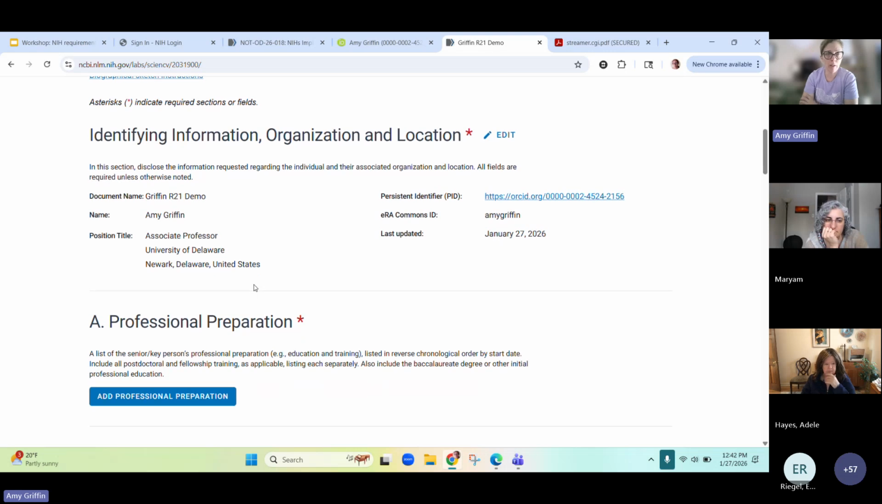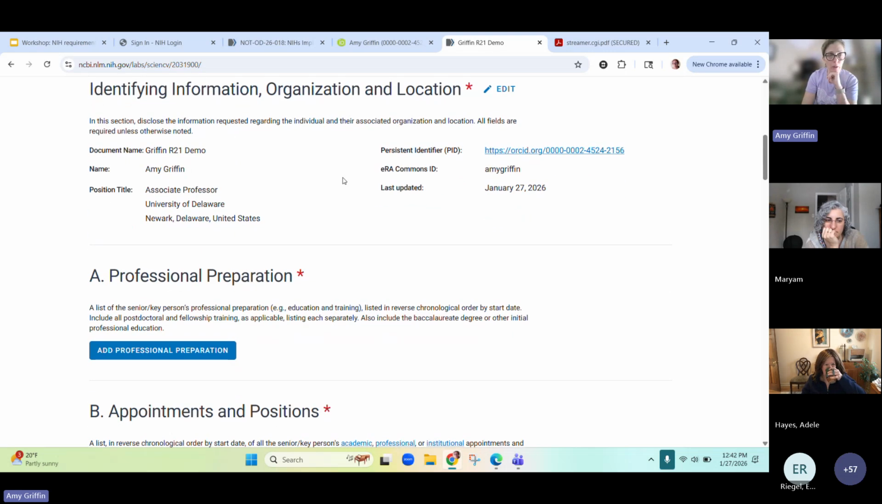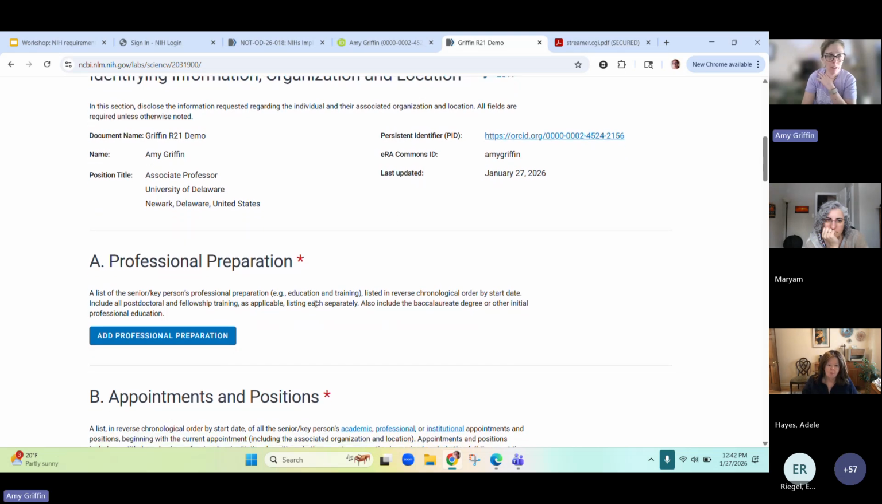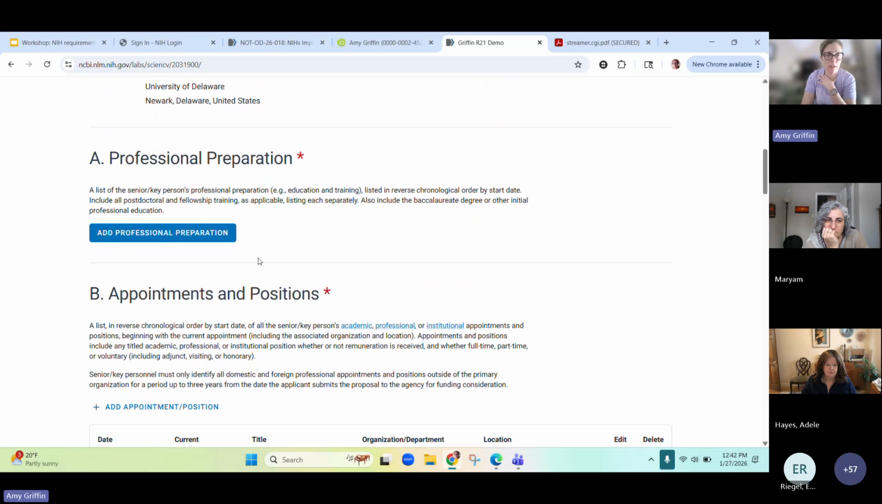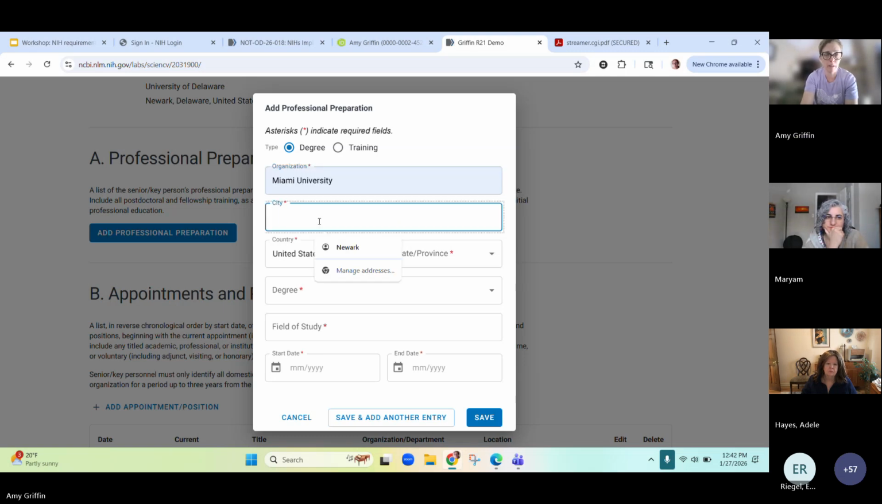All right, so you have your identifying information. That's all brought in from ERA Commons. Your professional preparation, that's where you will put in your education. So, where you got your PhD, things like that. So just as a demonstration, I'll just put in Miami University is where I got my PhD. Oxford, Ohio.